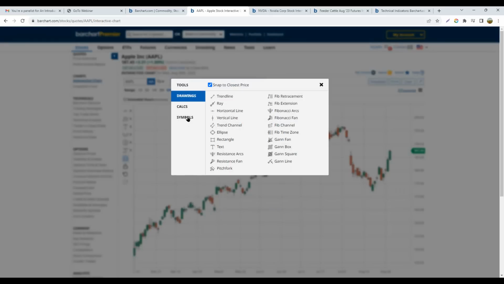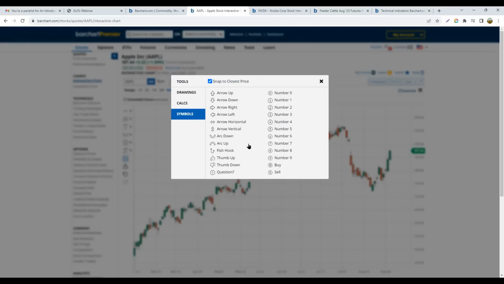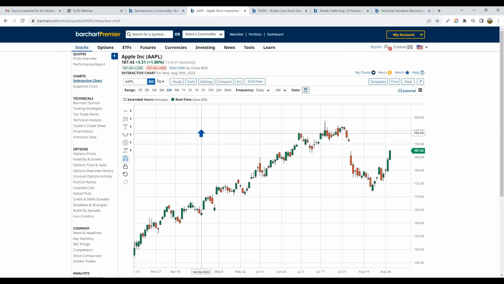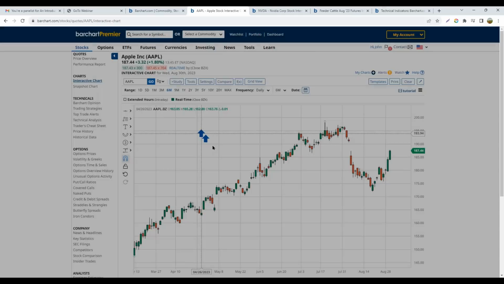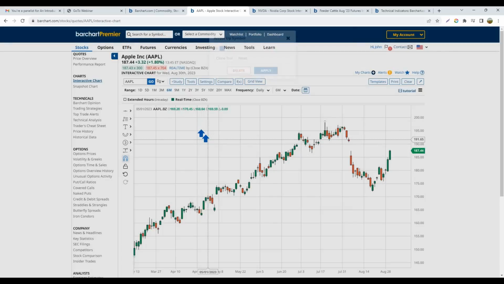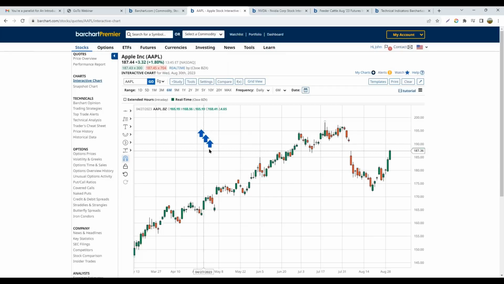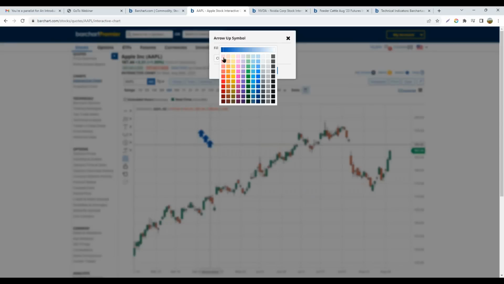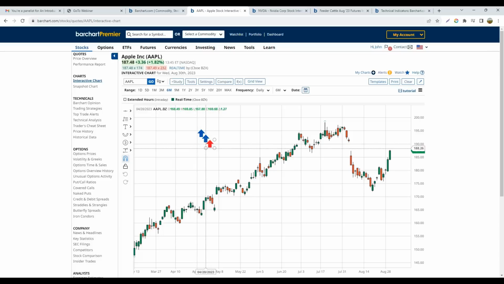And finally, we have symbols. There are a lot of different symbols you can use. Just click on a symbol and bring it to your chart. Again, you can clone that, you can change the color, and you can manipulate its size.